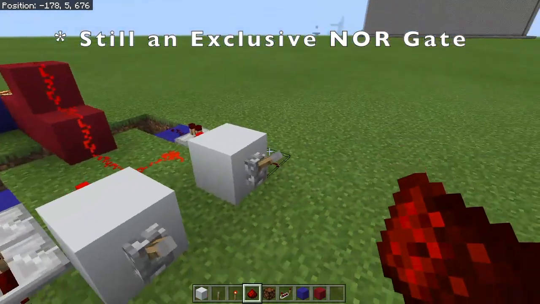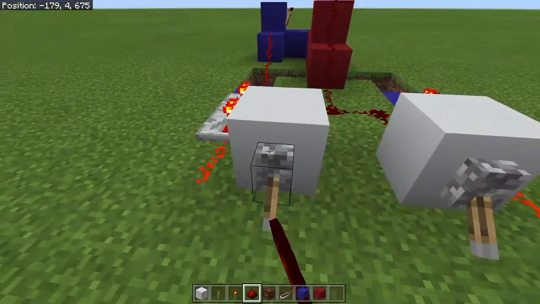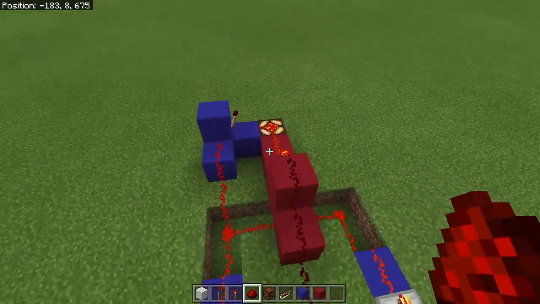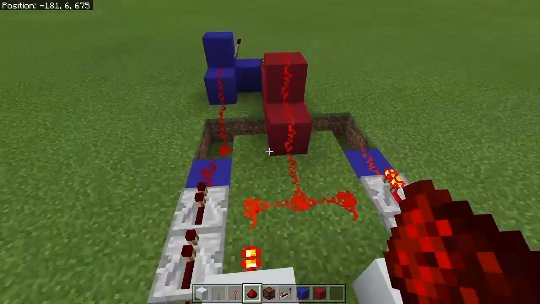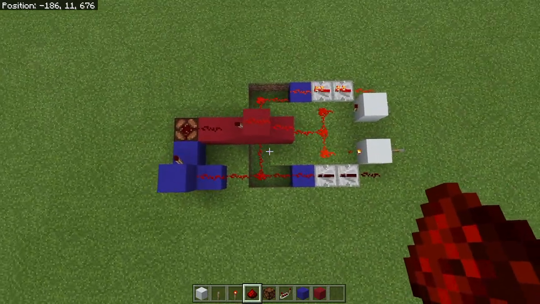You see, both levers are off, the light is on. Both levers are on, the light is on. One lever's off, one lever's on, the light is off. That's kind of pretty simple.